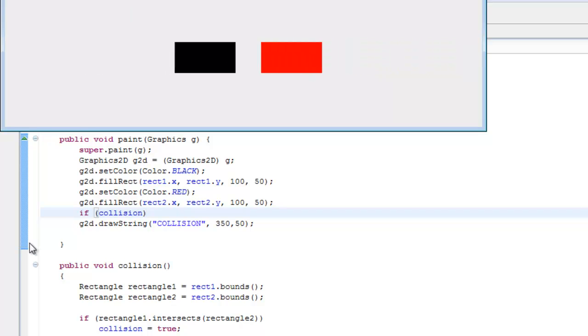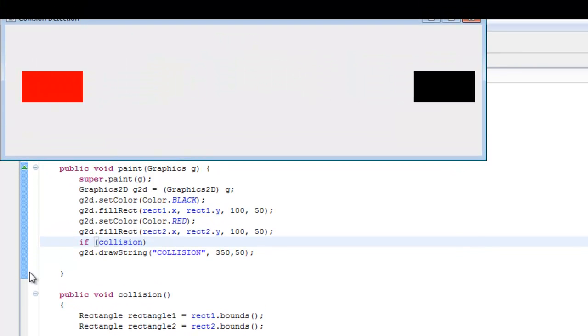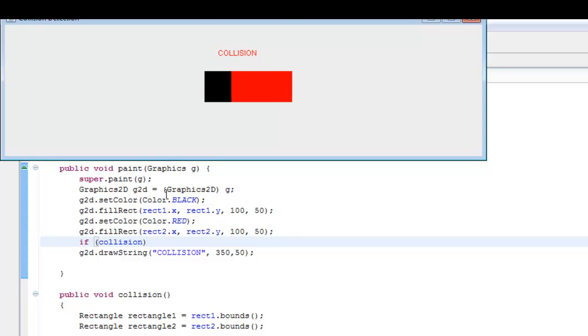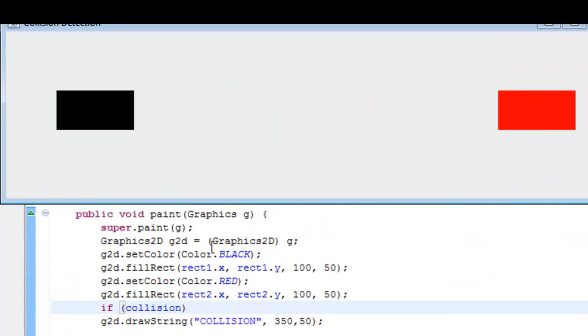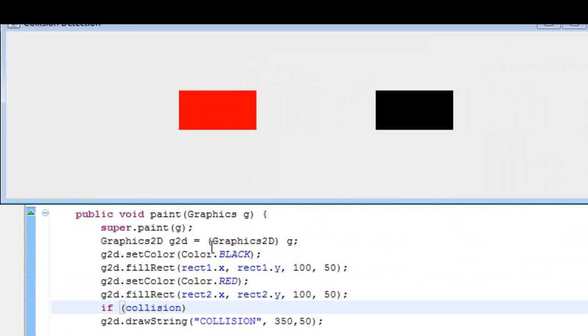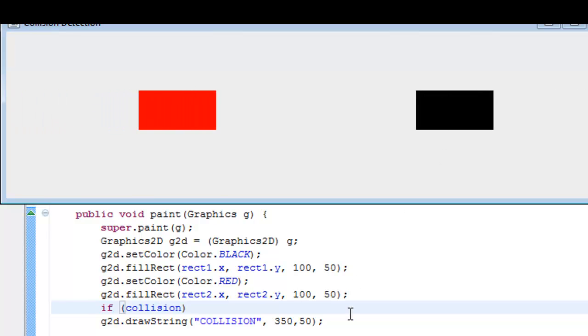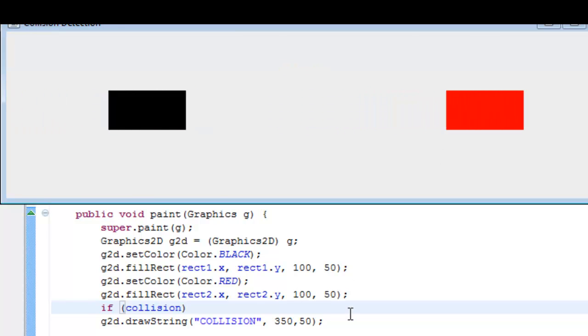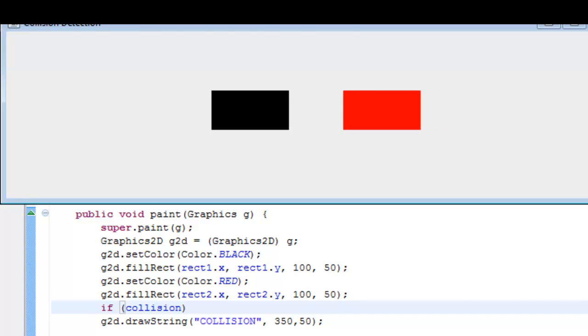We run the program here, and we see that right in the middle, we see "Collision" written at the top of the screen, and that only happens when the two rectangles are colliding right in the middle of the screen here. So that's pretty much all I wanted to show you. This is basic collision detection.